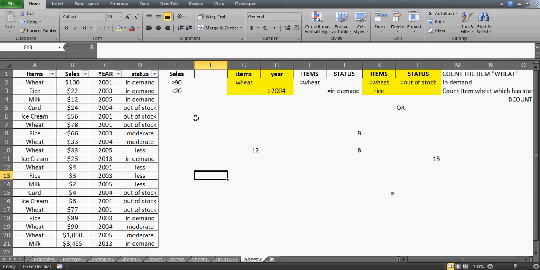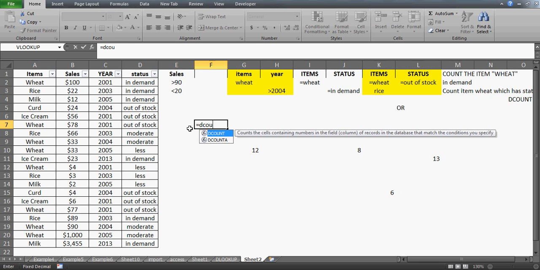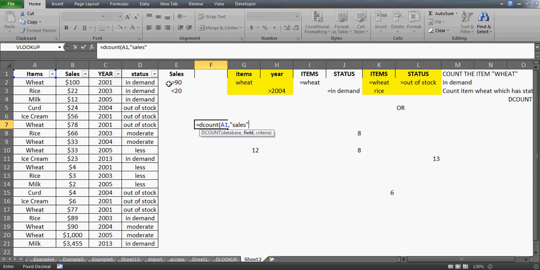So with the help of the dcount function, what you can do is, dcount. Dcount is actually an MS Access database function. So I don't know, somehow it just comes out from my mouth actually, dlookup, because I use it a lot in MS Access. Alright, so give this database and the field. Now field has to be, let's say, sales, and in the criteria you will select this now.